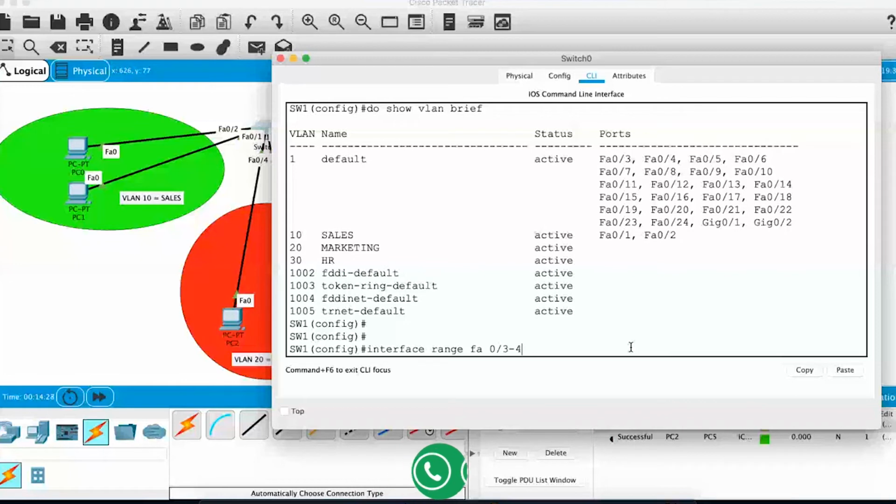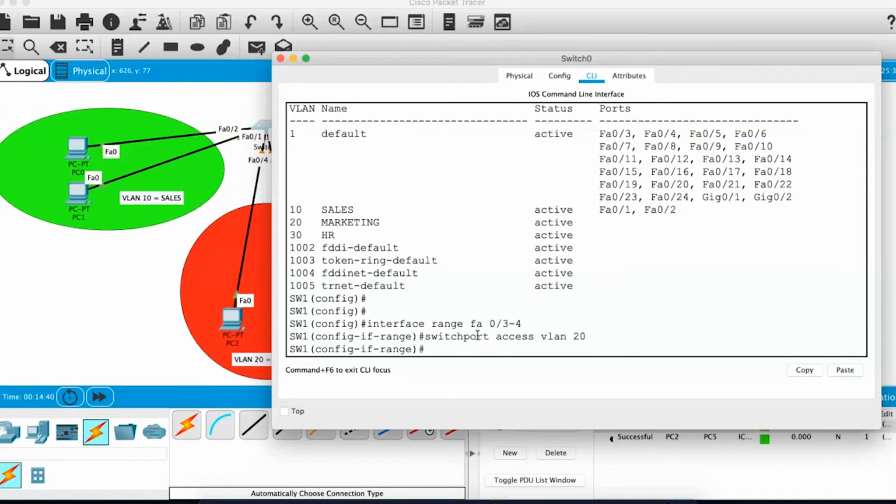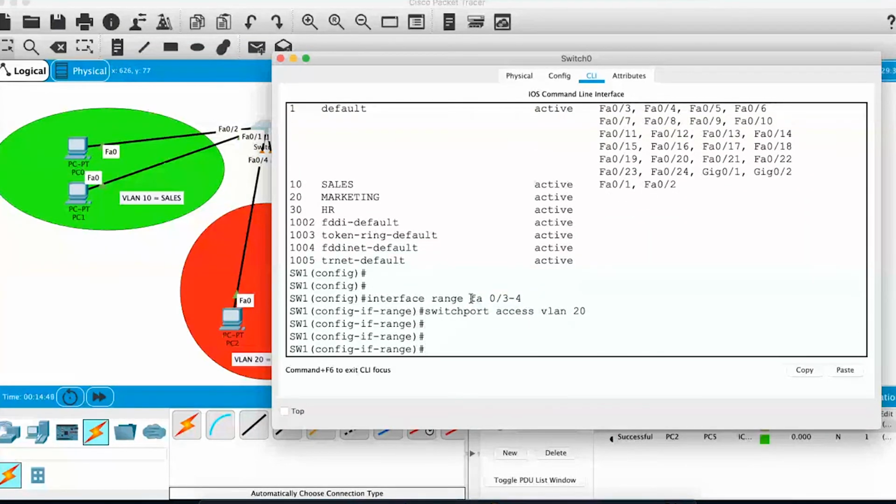And then hit enter, and then you can say switchport access vlan 20. Makes sense? So in one command, or in one go, we assigned two interfaces, FA0/3 and 4, to a VLAN. If we had selected interfaces like FA0/10 hyphen 20, then we would be assigning around 10 interfaces to a specific VLAN.